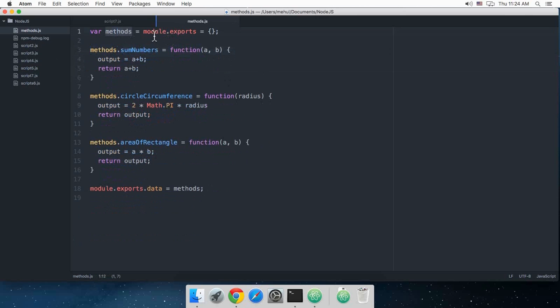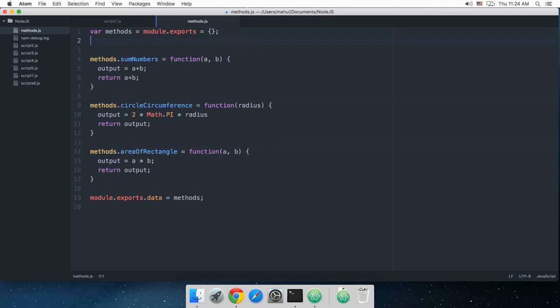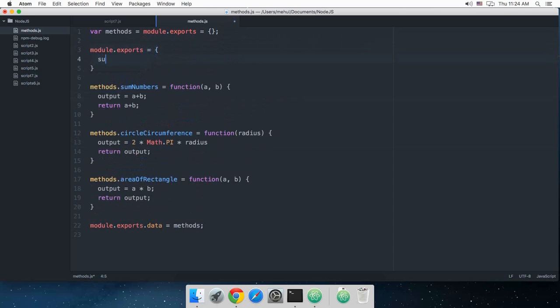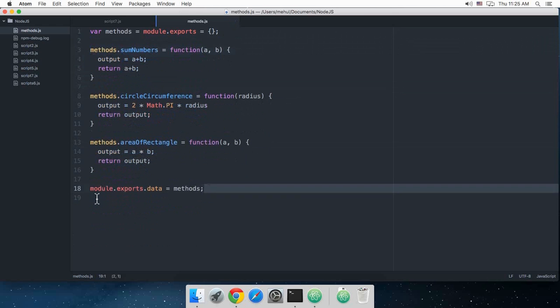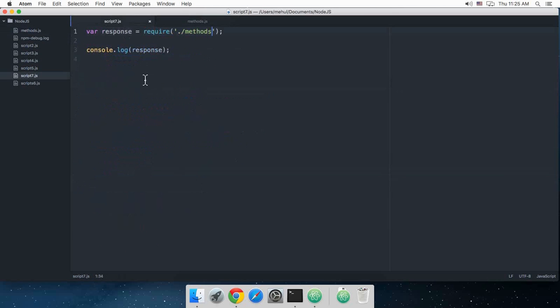We're just setting methods equal to module.exports and then this object. Now instead of this, you could also replace this with all of that, and you're good to go. Or what you can do is just say module.exports, and then say some numbers is a function and all that stuff. So there are a bunch of ways to export your data, and inside script 7 you can receive or import your data with this require keyword.